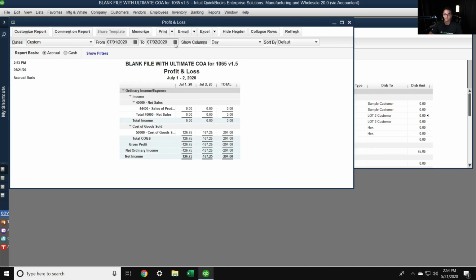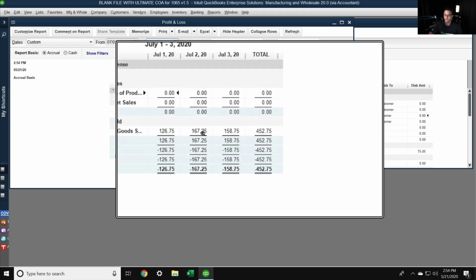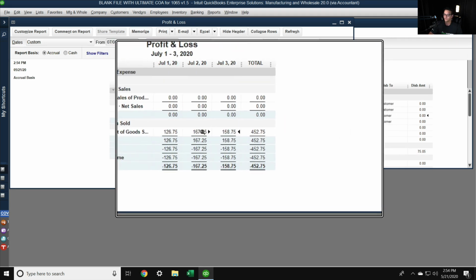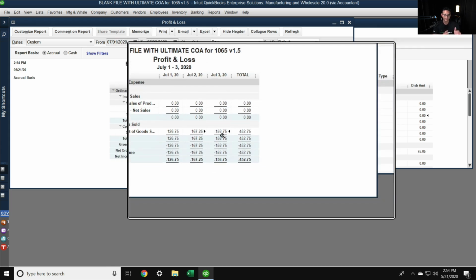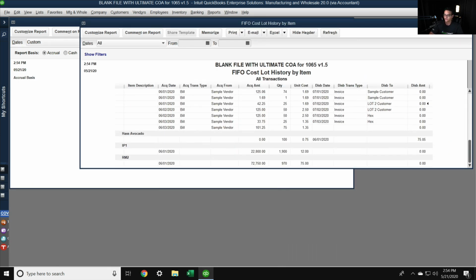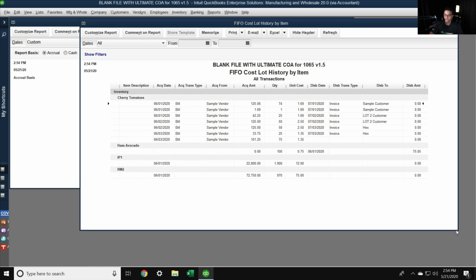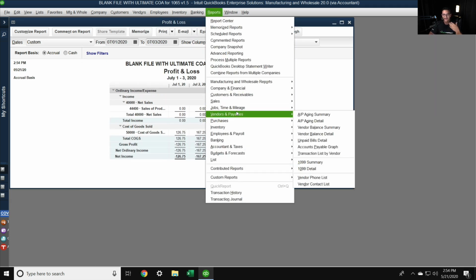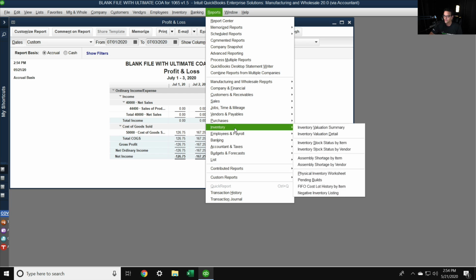Okay, so now I'm going to look at the P&L for the 3 days. Now we can see that my cost of goods sold now sort of averages down, because now it's consuming some from that third FIFO cost layer. So I know it's a handful to deal with, but it's just extremely important to know how QuickBooks evaluates inventory, how it comes about coming up with that number in the inventory valuation report.